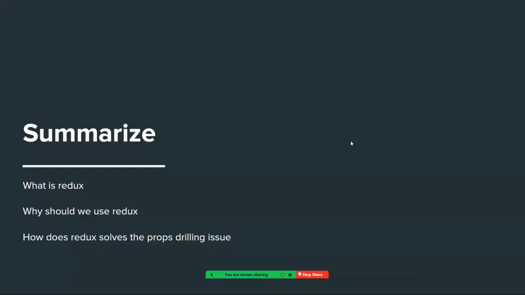Okay, so let's summarize what we have learned. We learned what Redux is. Redux is a predictable state container for JavaScript apps.